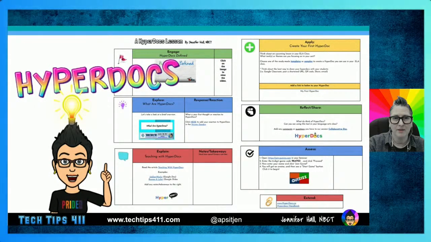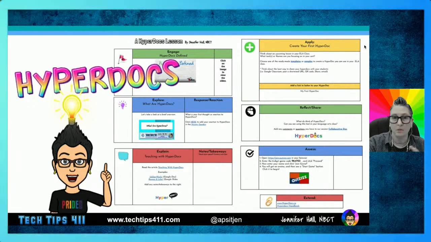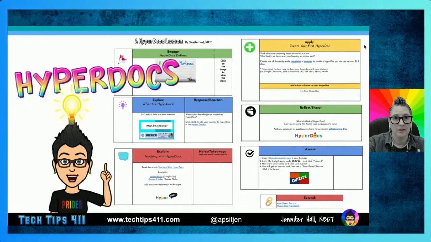So I actually have some templates on my website that you can grab examples of a lot of these. So please feel free to grab these. This is modeled after the HyperDoc lesson format on HyperDoc's website, and it was just put into a Google Slides template. All right. So let me know, has anyone used Slides to create a HyperDoc lesson?